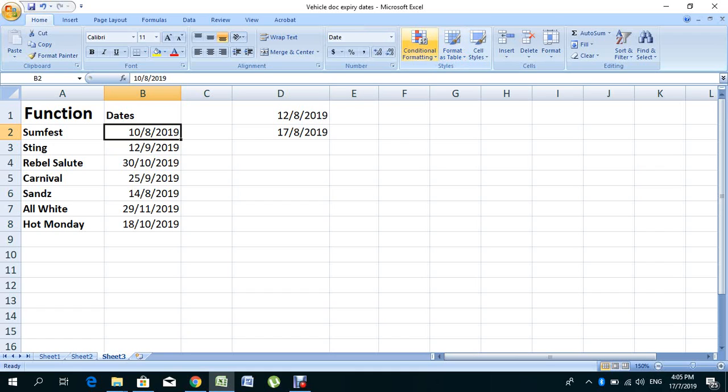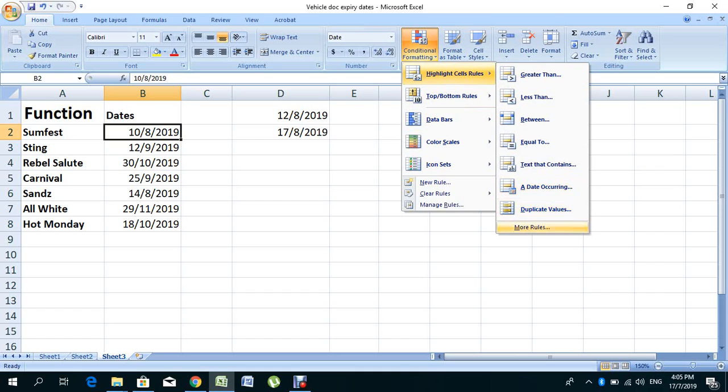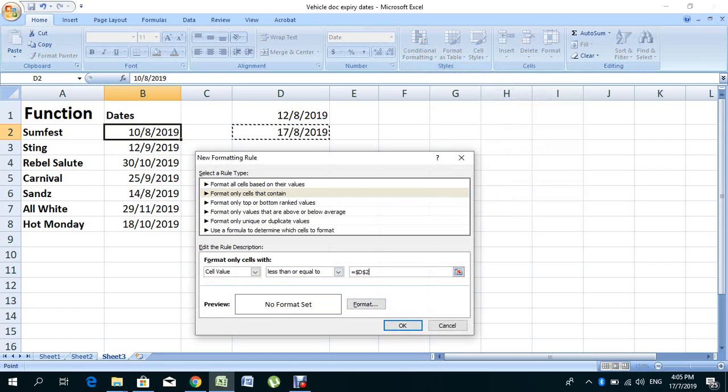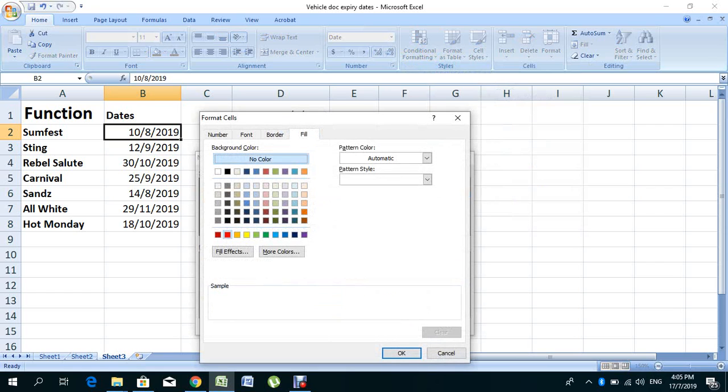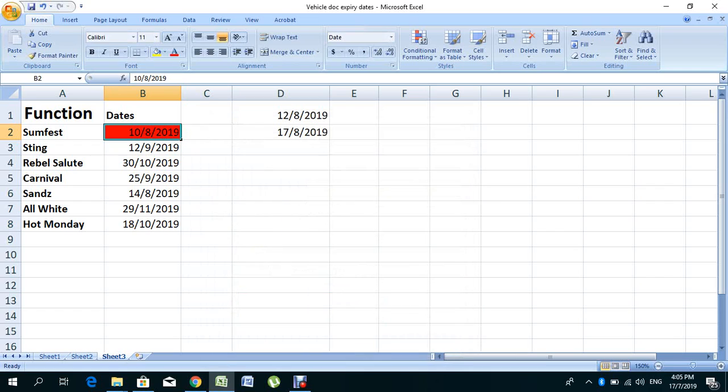So you go to conditional formatting again, highlight cells rules, more rules, less than or equal to this cell, and then you format and you can put red, for example, and that's it. So what it is saying is that this cell is less than or equal to this one.